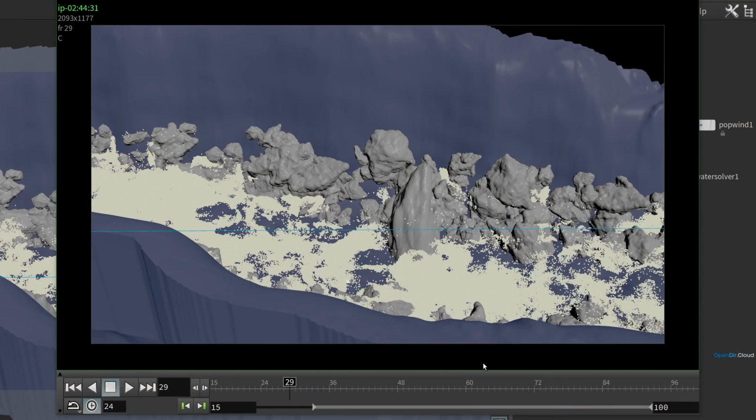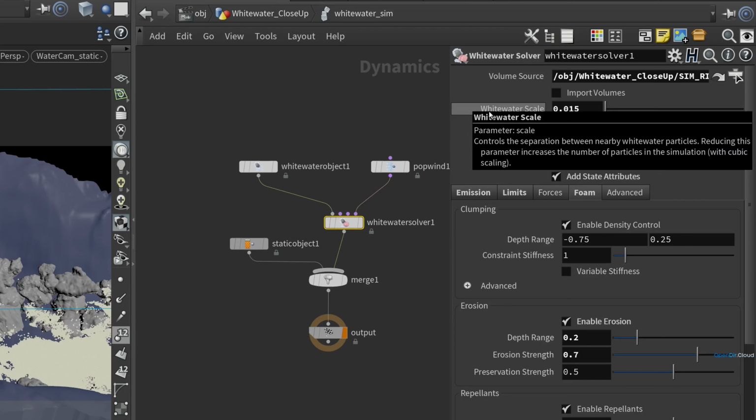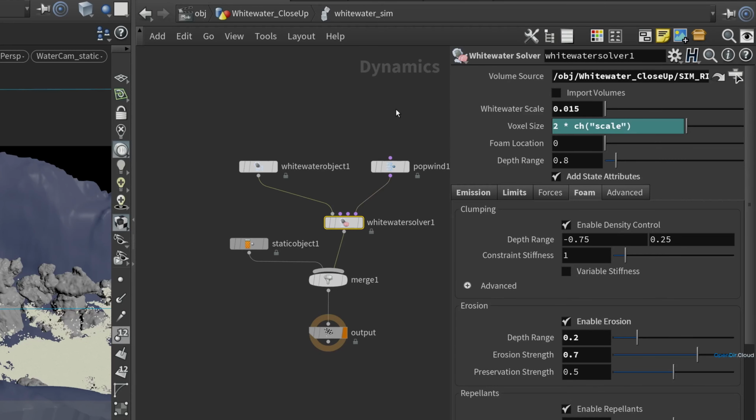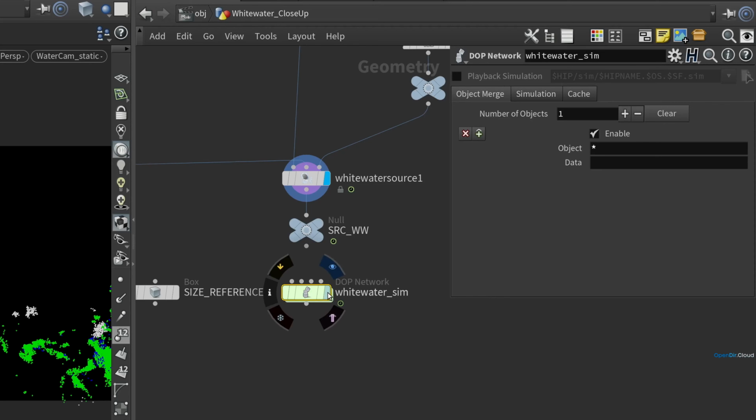So this simulation does look quite promising, so let's crank up the resolution on this and cache it out. So back on this whitewater solver, I'm going to set this whitewater scale to half of what it currently is, and reducing the particle separation like this is really going to crank up the resolution quite a bit, and we'll wind up with many more particles.